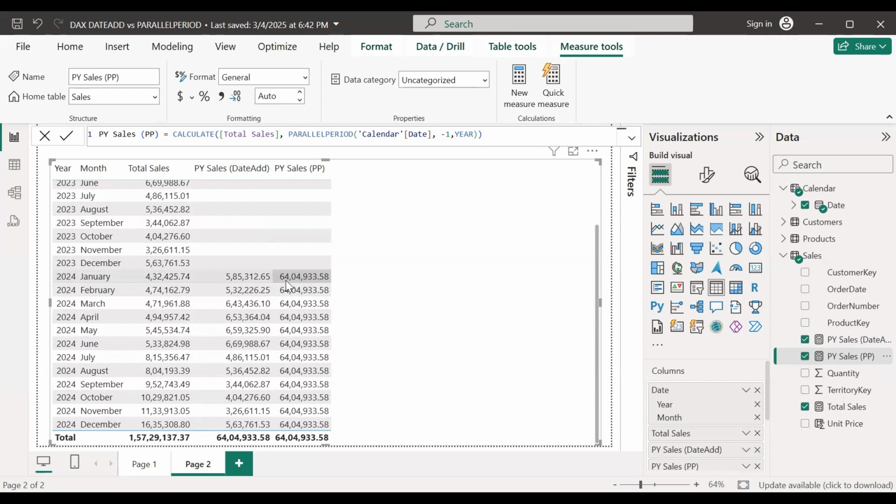So this 6404933 is actually the complete last year sales value. When you have provided the context as 1 year in the PARALLELPERIOD, it will give you the previous year value irrespective of the month context that you apply. Okay, so this is what the difference is. PARALLELPERIOD does not keep the date context. It will keep the complete previous period that you have selected.